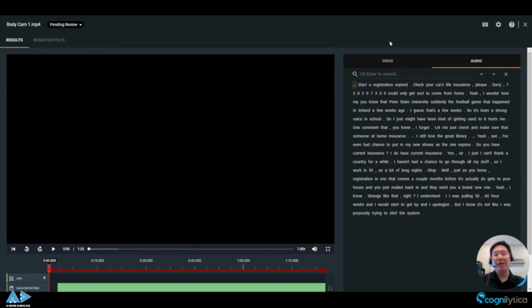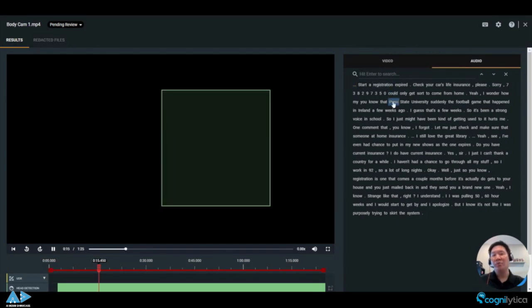What I can do is scan through the conversation, and what I can also do is click on any word in the transcript, and it jumps right to the corresponding moment.